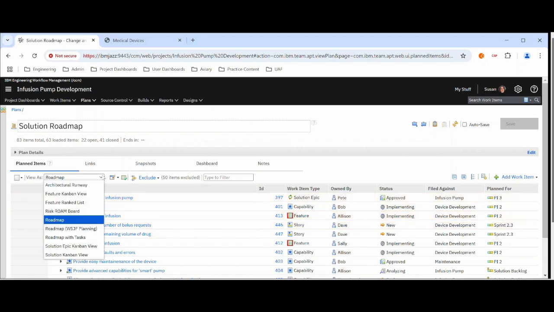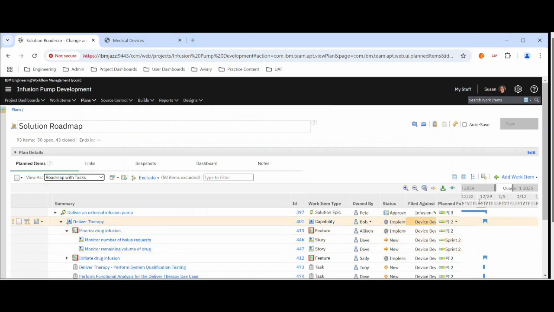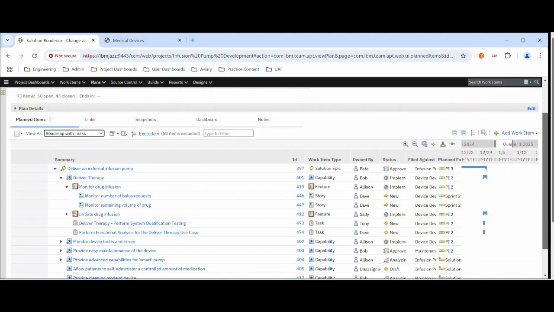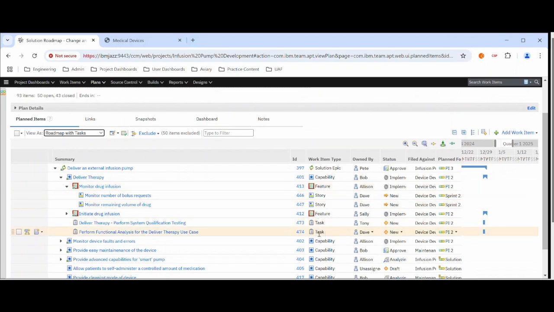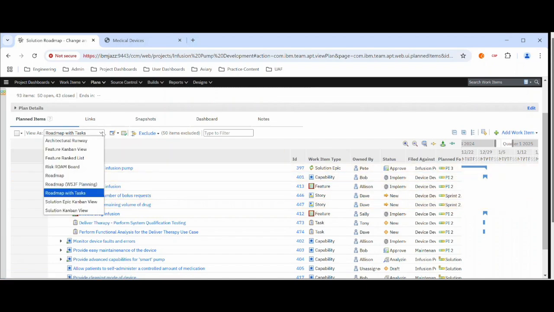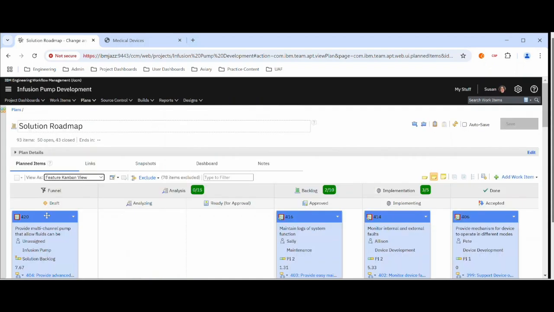We can also look at all the tasks involved by looking at the roadmap by task, and it shows the tasks as well. So inside the story feature, what are the tasks that need to be done, who owns them, and what is the status of the task? When it was found, when it is planned for, what sprint, and so on. We can look at these as a roadmap task item. You can look at it as a Kanban view, for example. Therefore, you can view the whole thing as a Kanban as well.